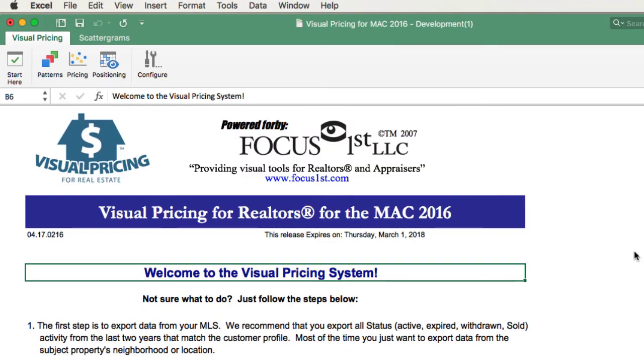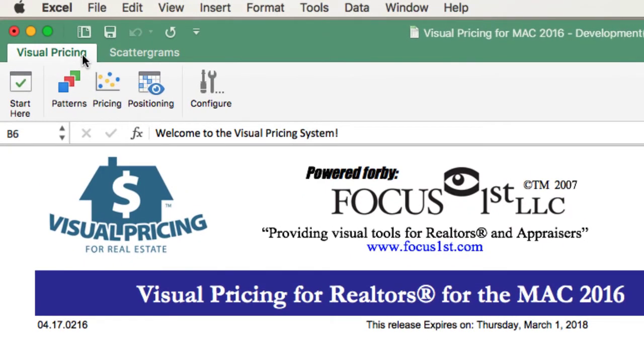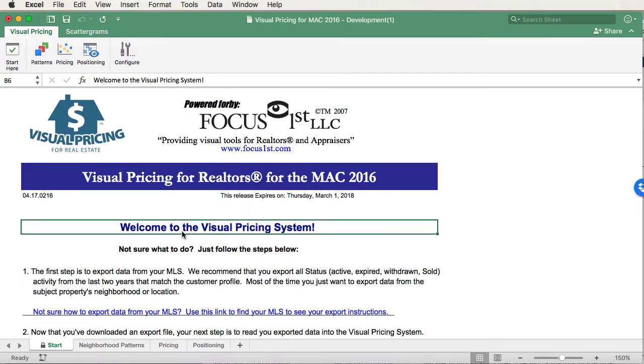Now let's briefly discuss the differences between the PC and the Mac version of the visual pricing system. Both the PC and the Mac version do support the ribbon menus. When you open up the visual pricing system, you should see the visual pricing and scattergram tabs. These are where your visual pricing command buttons are located. While this ribbon interface is the new interface, on the PC we'll continue to support the previous interface. That's where you see the Start button located in the middle of the screen. Additionally, we'll also continue to support the add-in menu items as well.